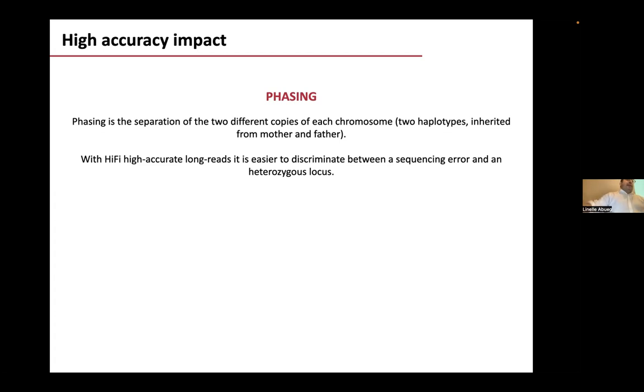But because HiFi reads are so long and accurate, you can walk through the graph and really split the haplotypes, as Julia has in a graph. I should have included this slide again. So that's the main advantage of that. And we see a big improvement in genome quality since we've been using HiFi.